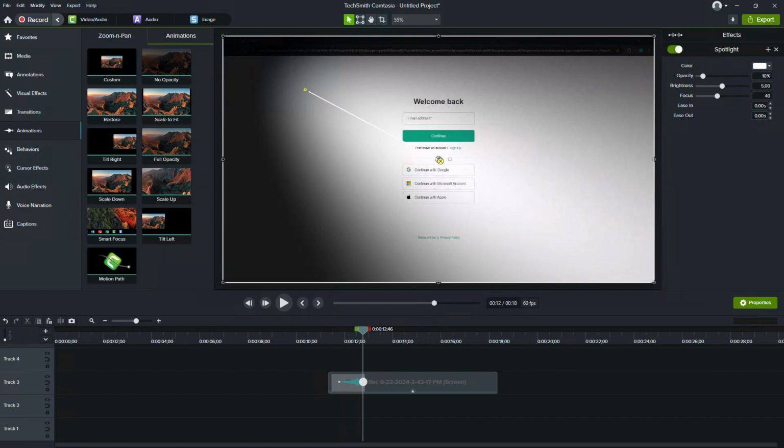In this video, how to use the Spotlight visual effect in Camtasia. The Spotlight visual effect in Camtasia is a great way to focus the viewer's attention on a specific area of your video by dimming the surroundings and highlighting the area you choose.